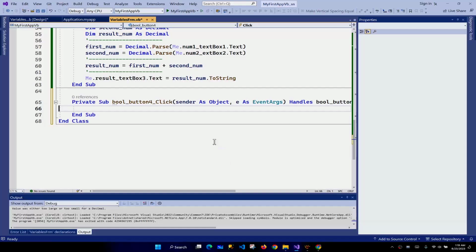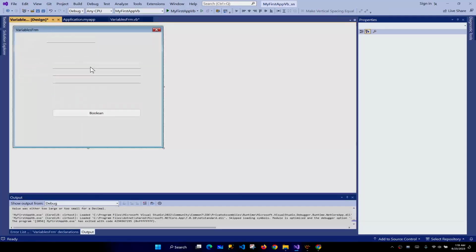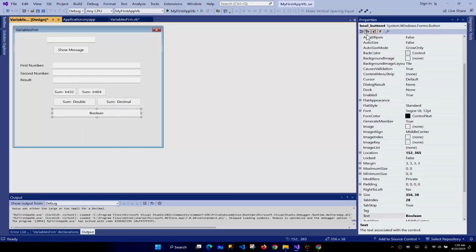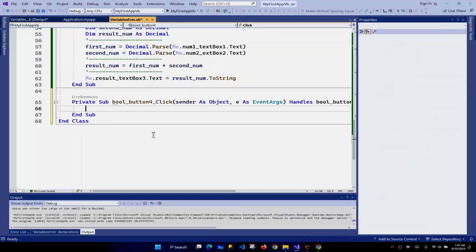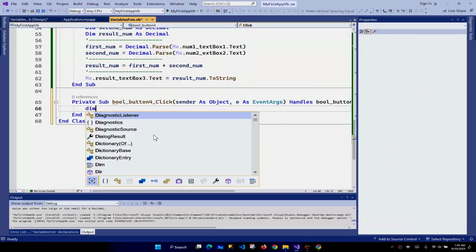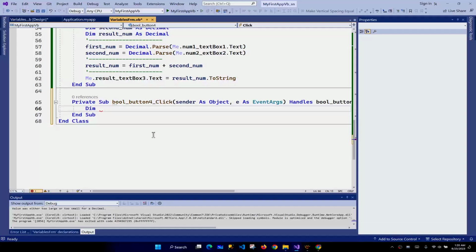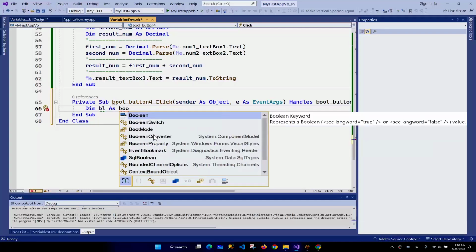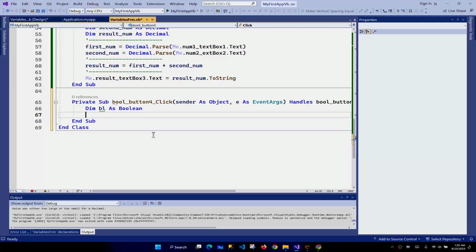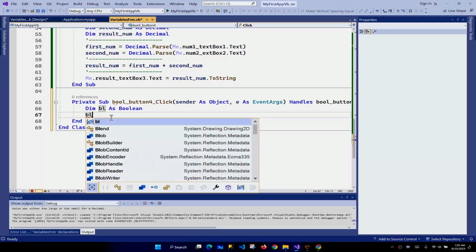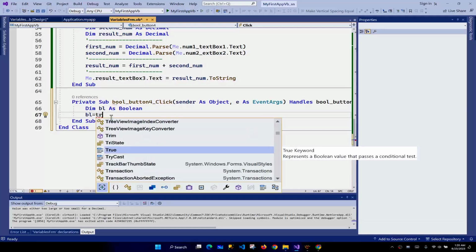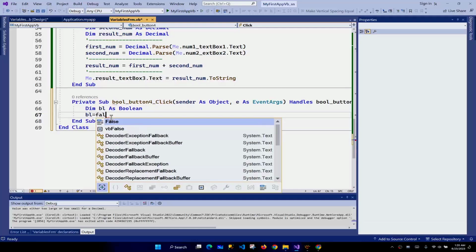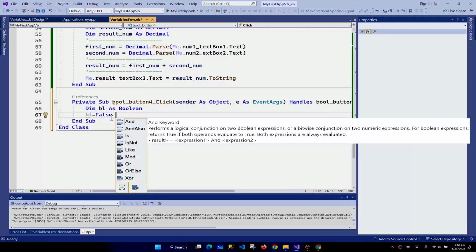To do that, get inside the project over here. To start my tutorial, I added this button. Its name is Bool button 4, and double click on it. At the first step, let's define and say dim, for instance, bl or boolean as Boolean. This is the Boolean itself. And the next step is time to assign the value to this. So I can say bl equals true or bl equals false like this.